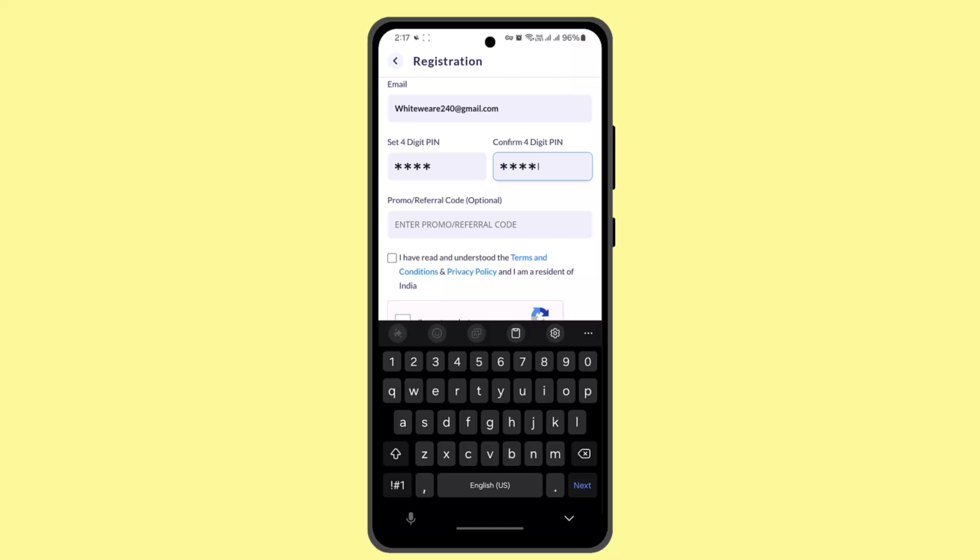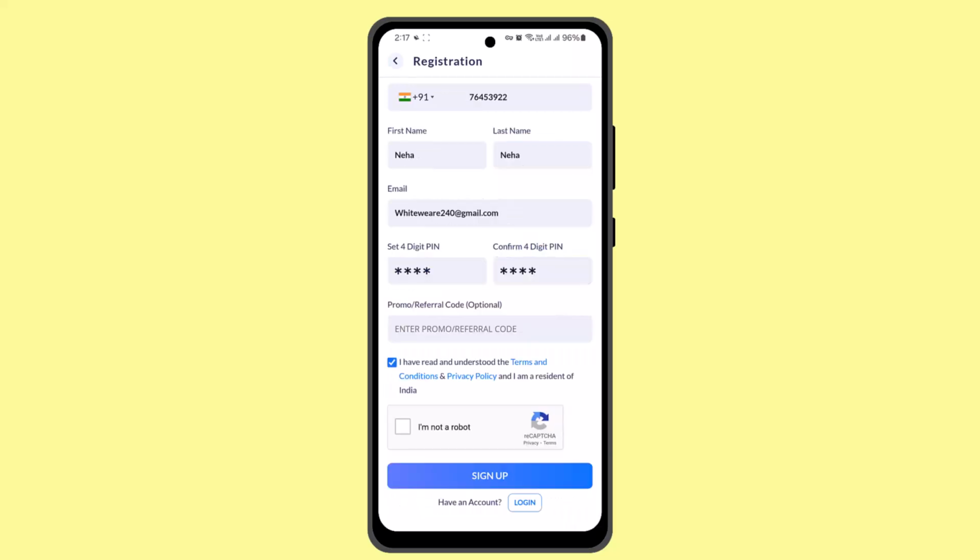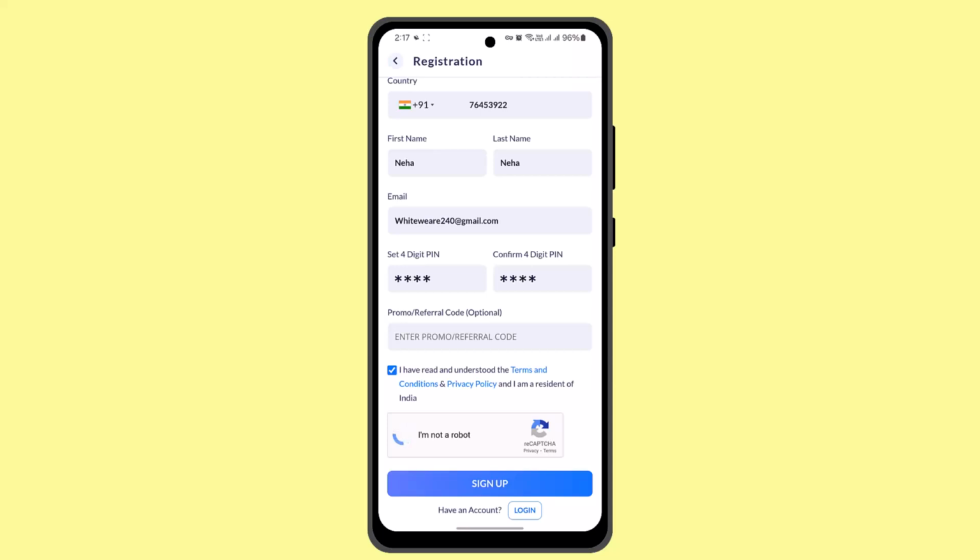So this is where you have to go ahead and enter a referral code when a friend or a family member sends you the referral code, and they will be able to earn certain amount in the Zebpay. But in your case you do not have that, then mark in the terms and condition and go ahead and mark on the I'm not a robot button and click on sign up.